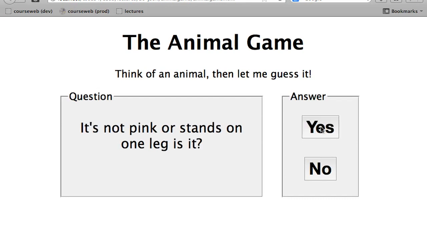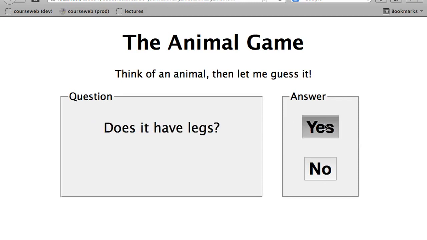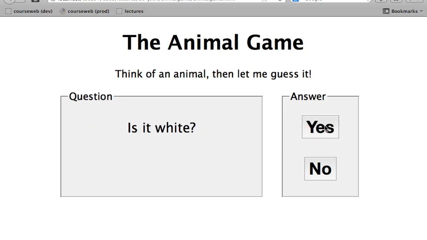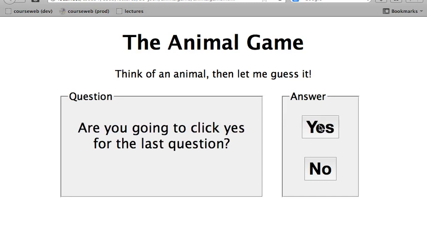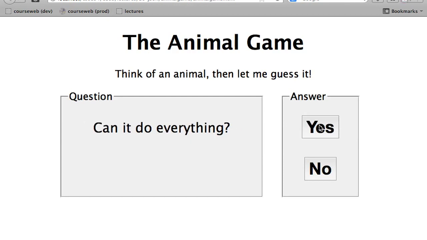So does it sometimes stand on one leg? It's not pink or stands on one leg, is it? That's not a yes or no question. Whatever. Is it some kind of jellyfish? Does it have legs? Is it not real? Does it have stripes? Is it white? Is it a male? Is it yellow? Is it related to the cat family? Can it be all animals? Are you going to click yes to the last question? No, blah, blah, blah. Can I do everything?